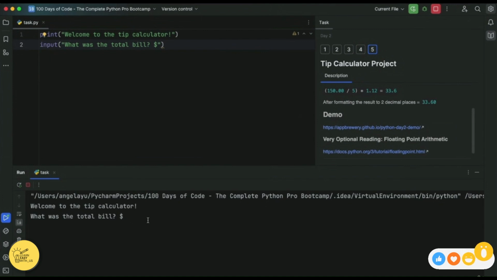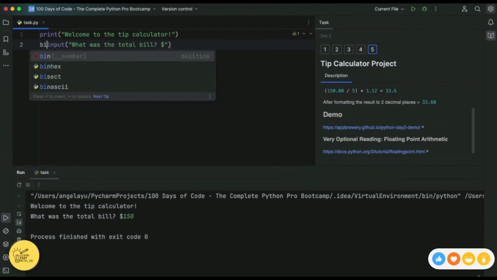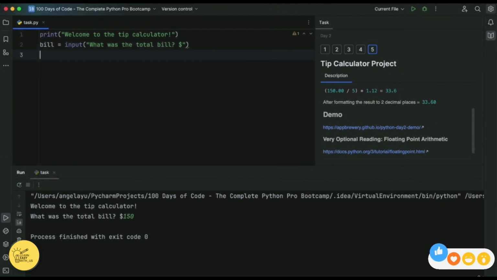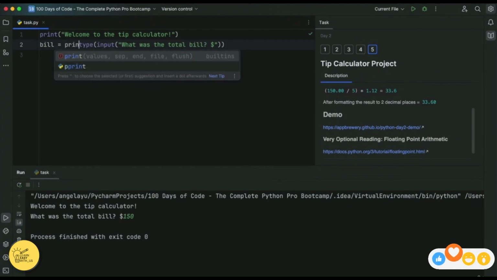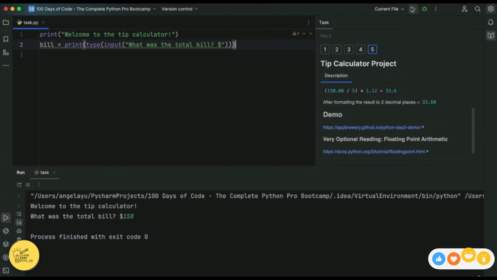So now we can enter a dollar amount like this, but it's not really saved anywhere. This data just disappears because we haven't stored it inside a variable. So let's go ahead and do that. Let's call this variable bill, and we'll set it to equal whatever the user typed into this input. Now remember that this bill is going to have a data type of a string, right? So if I go ahead and hit run, and let's just type some numbers in here, you'll see that the data type of the bill is, as we said, a string.